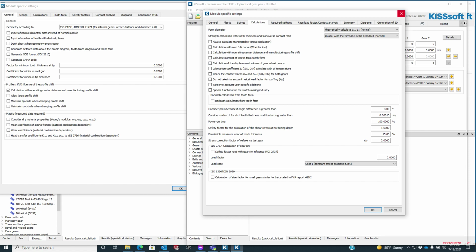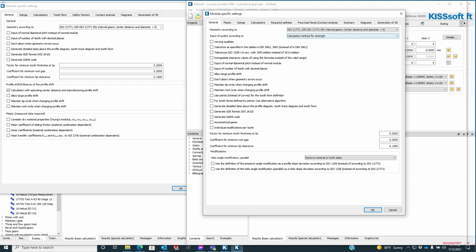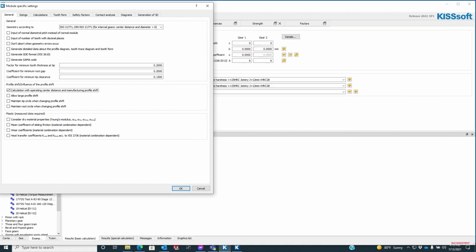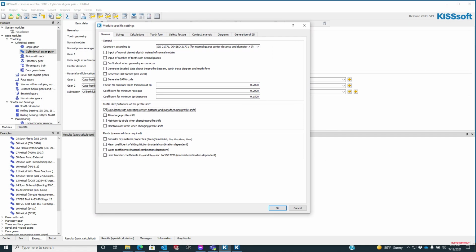Other things that they've moved: here you can see in the general tab we have this input quality according to calculation method for strength. So this is where we defined our AGMA or ISO or DIN quality number. And that would be this quality number right here in the interface. And here you see we don't have that. We have geometry according to.